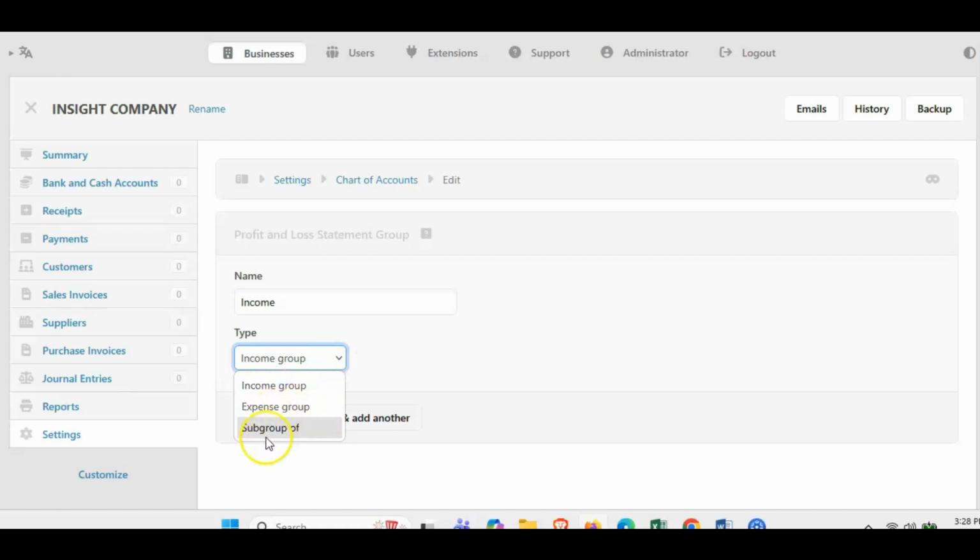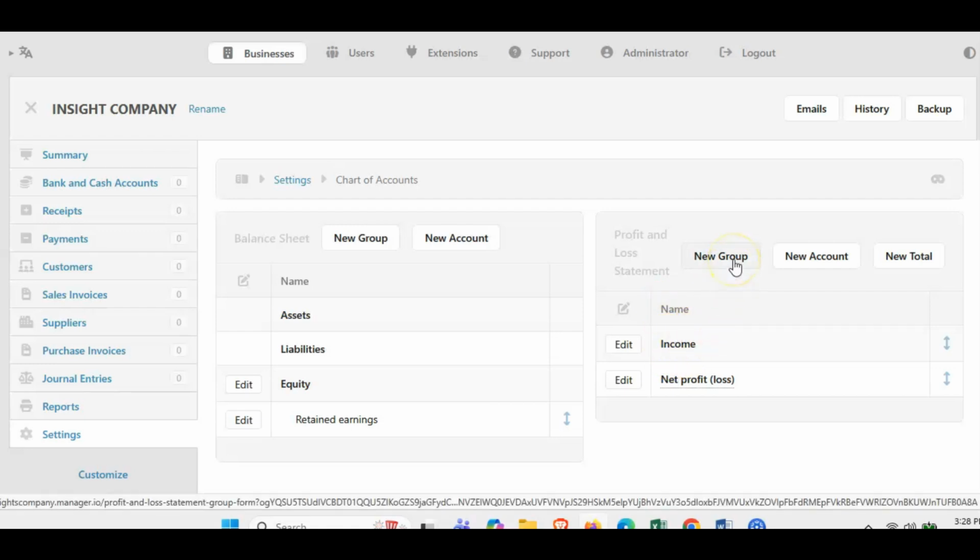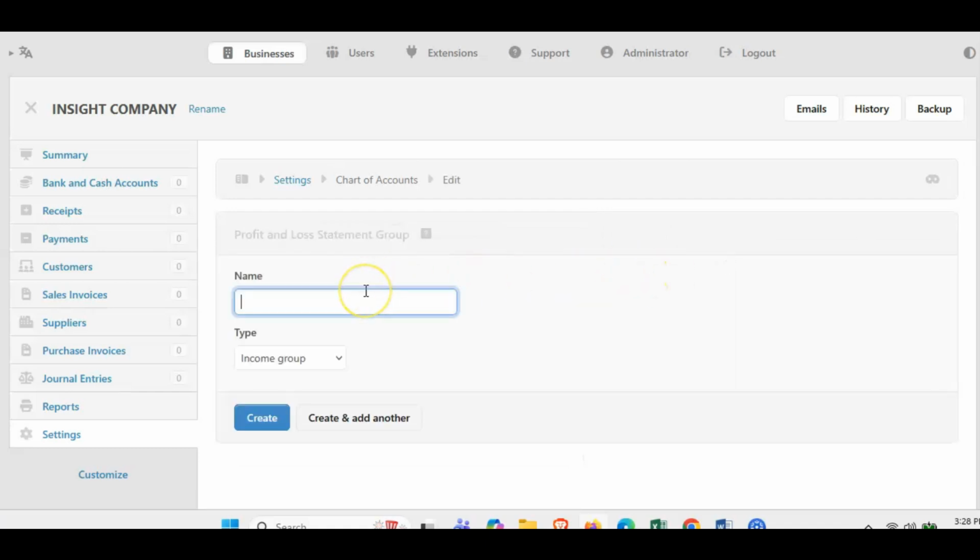When you create it, it will take you to these settings, where you will see the name income. We will now create another group that will give us expenses. Let's create the next group. This group, we will name it expenses. Under the type, you will pick the expenses group. So you create it. Now by this, you will see income, you will see expenses.